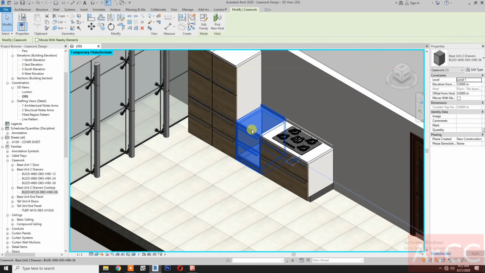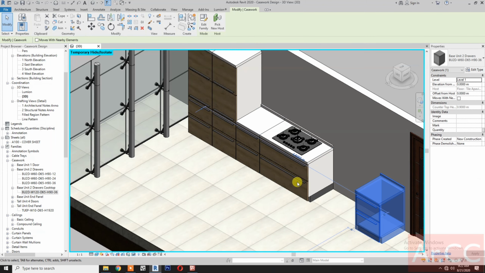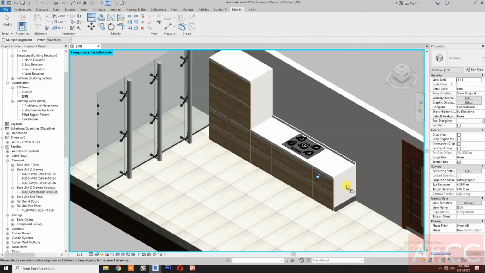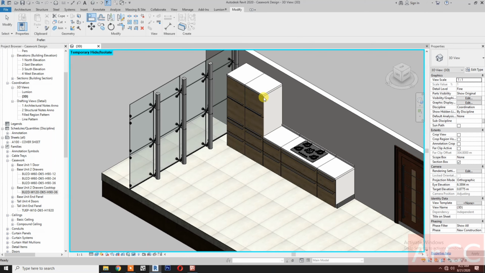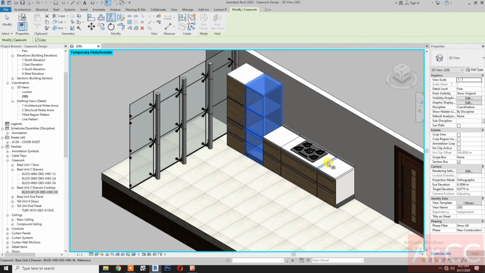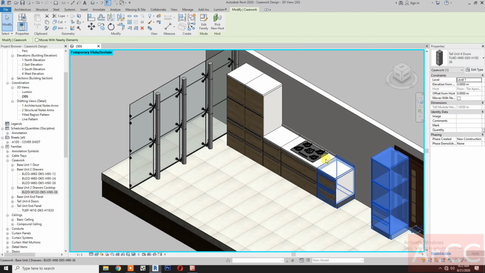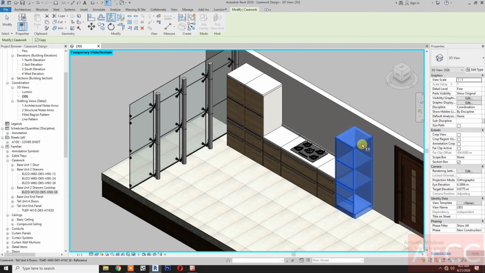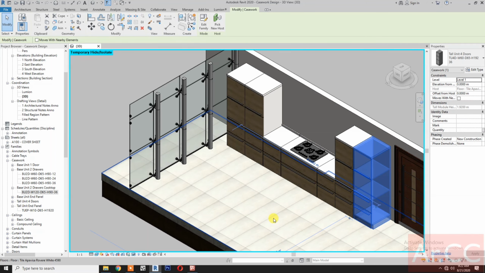Okay, select this unit, mirror, select the side surface, then align, select the side surface, select this unit, mirror, then let's select this side surface. Okay, align, select the side surface, select the side surface. Okay, select this unit, mirror, select the side surface.